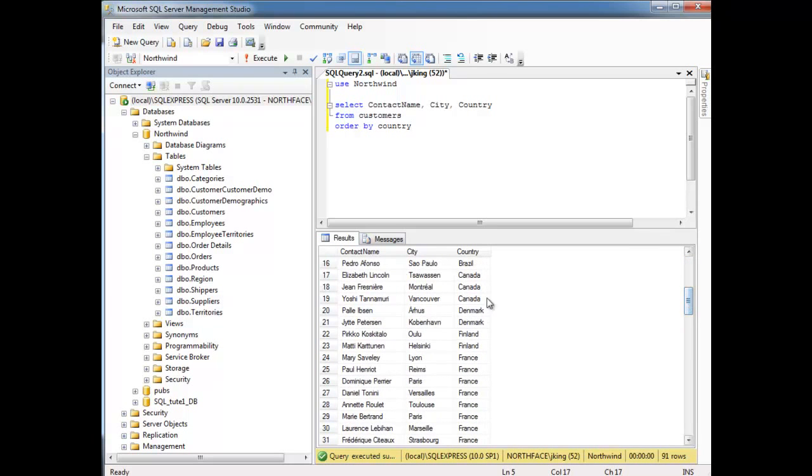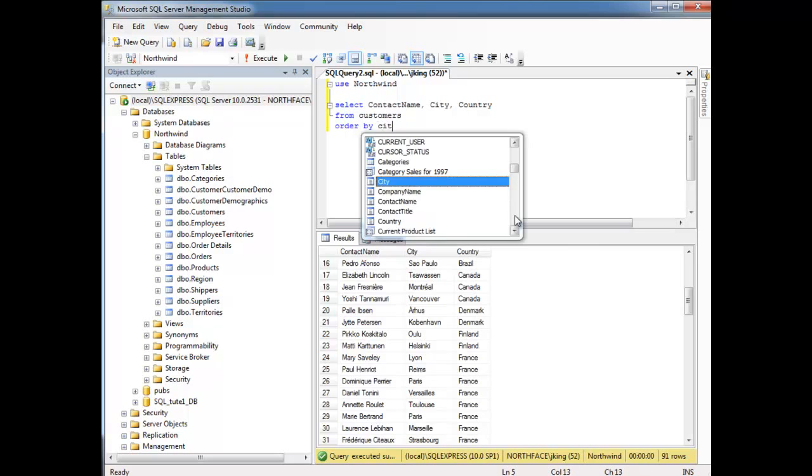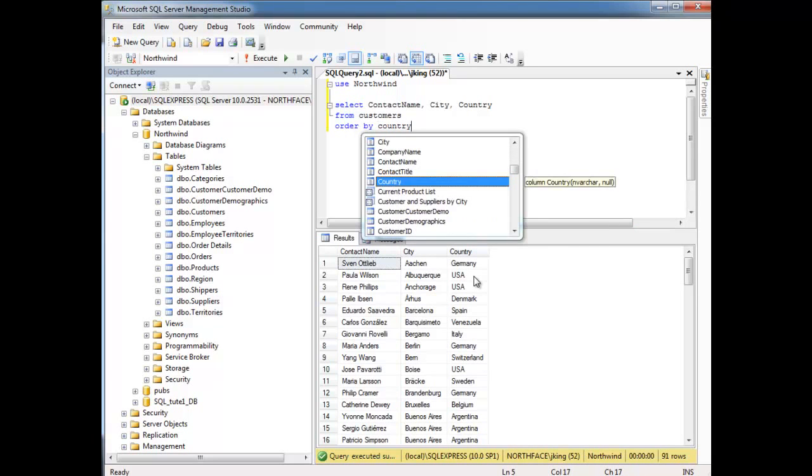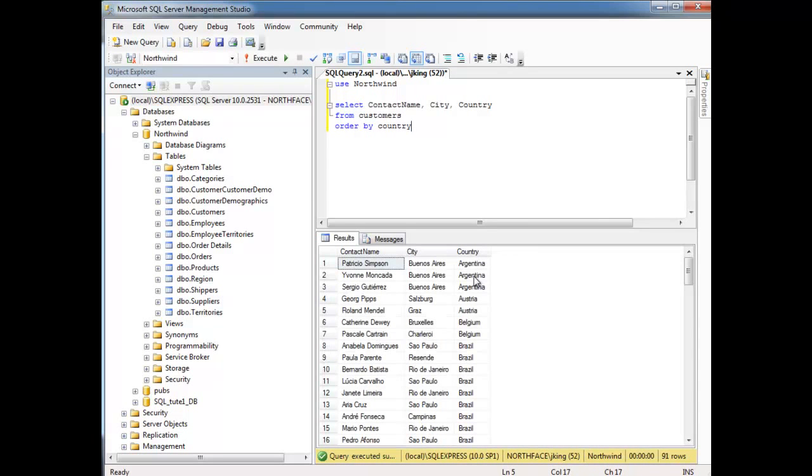But notice the cities are still out of order. Now I could say ORDER BY city, but that'll rejumble all the countries. Yes, all the cities are in order, but the countries are out of order. So that's not really the effect we want. We want some sort of drill down where we say, give me all the countries, and then put those countries in order, and then order the cities within those countries. So the way we do that is we just say ORDER BY country, and then follow it with city, separated by a comma.